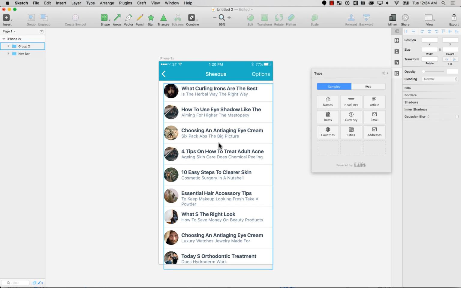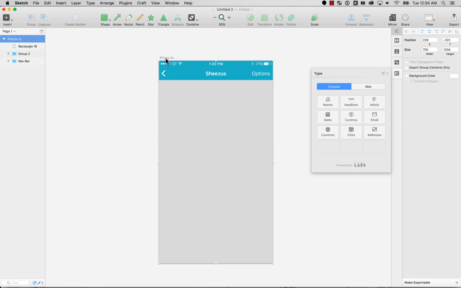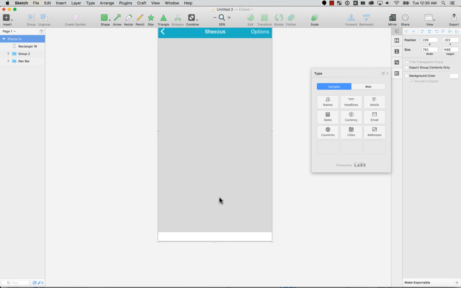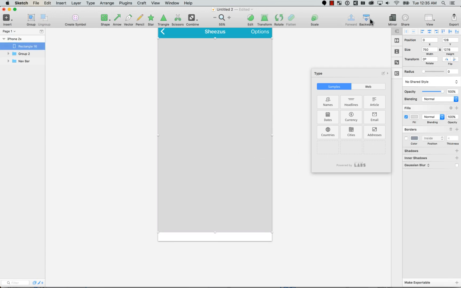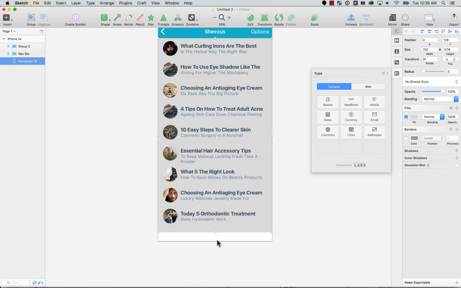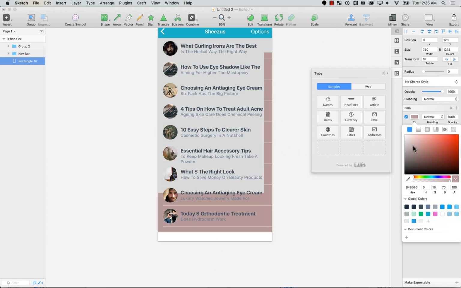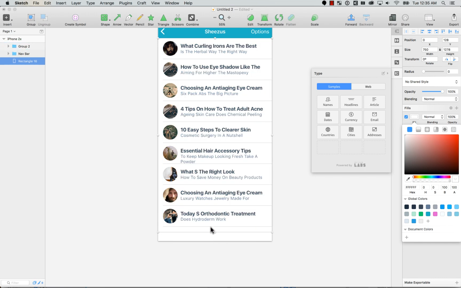Okay, cool. So we have all of our content. Now what we want to do is add a background to this content. And I'm going to go ahead and make a rectangle just around here and around all the way here. Let's actually see. Let's put this rectangle all the way to the back. And let's change the color to white. And you're going to see why later.